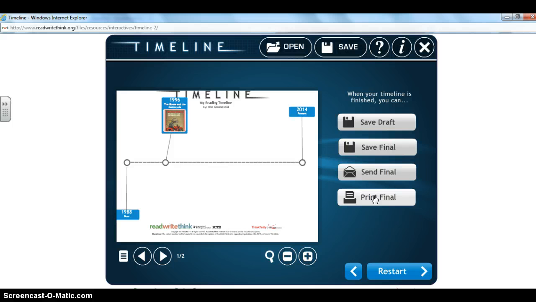So that is what you need to know about creating your reading timeline. I look forward to seeing the books and the titles and the memories that you put onto your reading timeline.